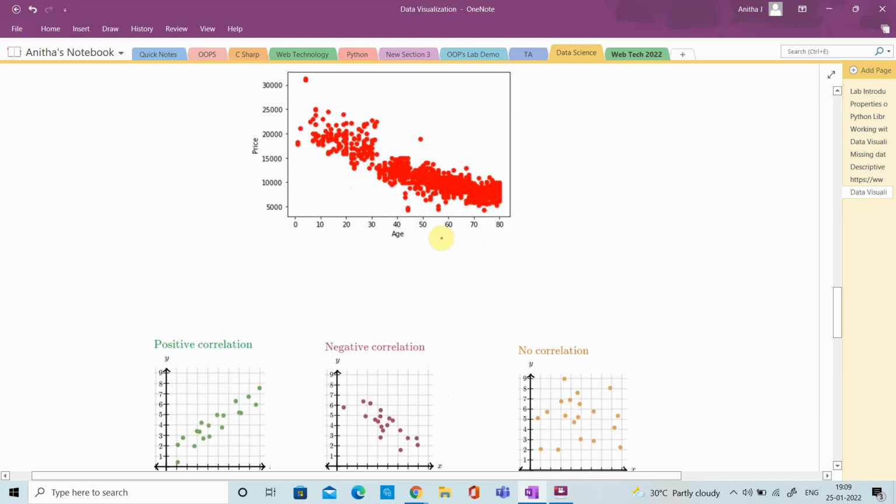And the next plot is called the scatter plot. The other name for the scatter plot is the correlation plot.